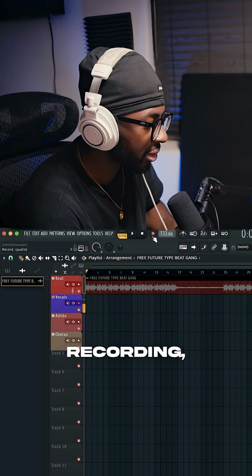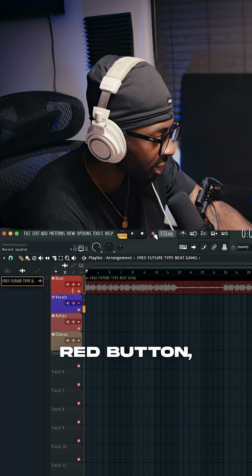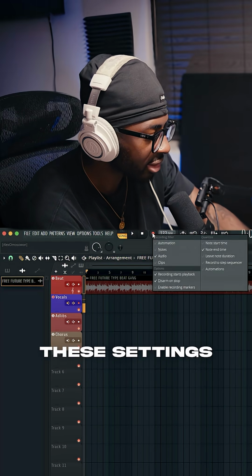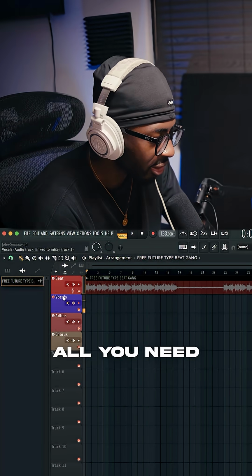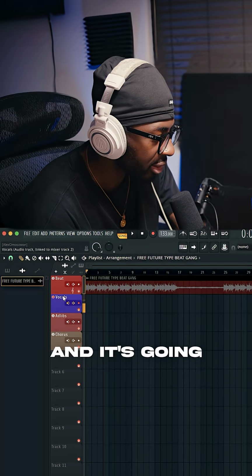But before we start recording, go up to this red button, right click and copy these settings. After you've copied those settings, all you need to do is click R and it's going to start recording.